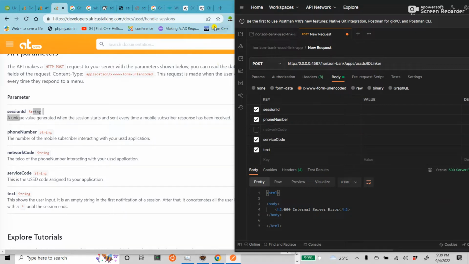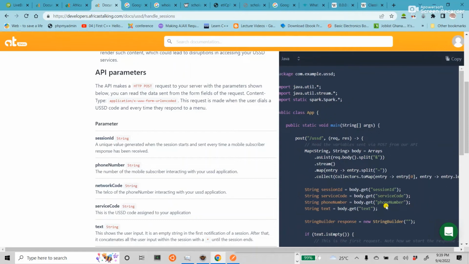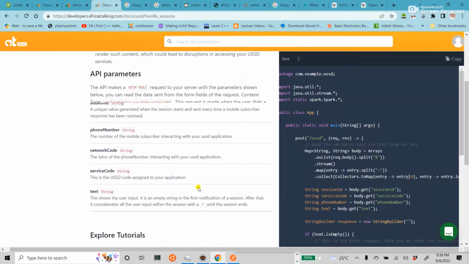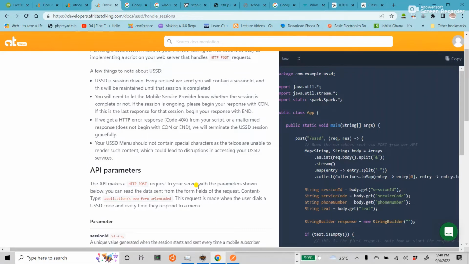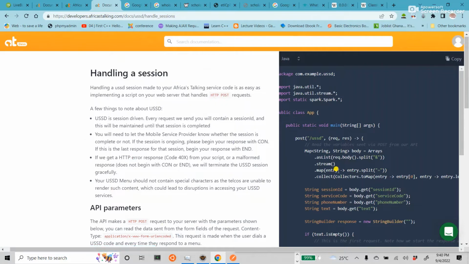The reason I'm saying that is because they have a code snippet here. The code snippet is session ID, service code, phone number, and text. If you don't want it in PHP, you can change it to Java, and it's the same. Session ID, service code, phone number, text. The network code, you just leave that for now, unless you are going full scale deployment, not yet. So you are just testing, so don't worry about that.